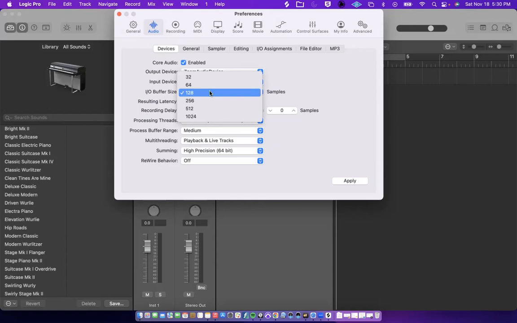So is buffer size just a way of managing latency based on your laptop? Yeah, that's a main reason. That makes sense. Well done. Cool. Any other questions on latency, buffer size?